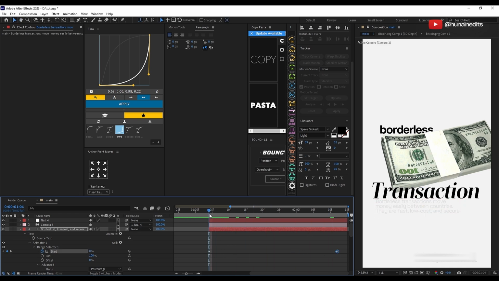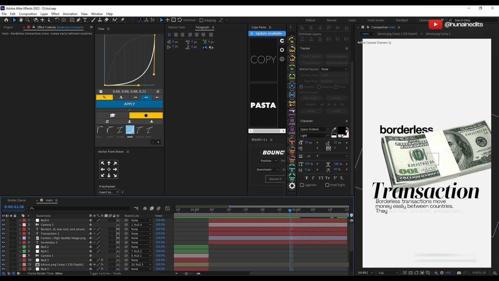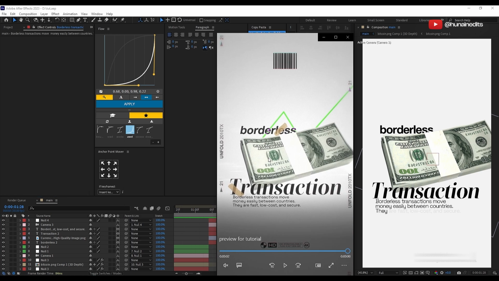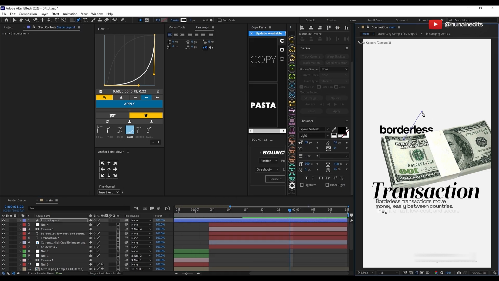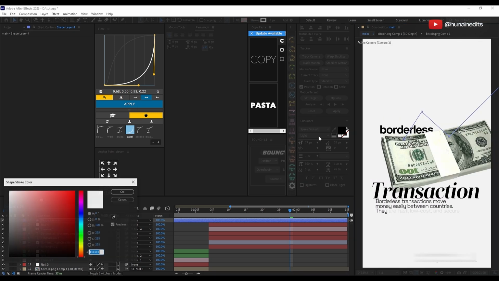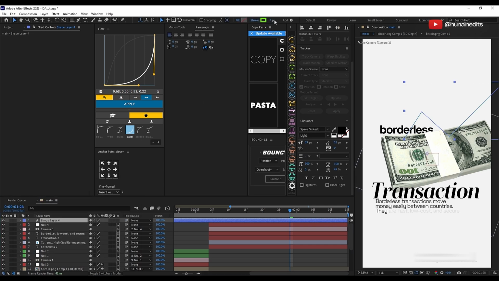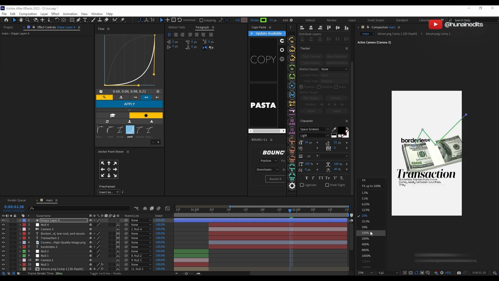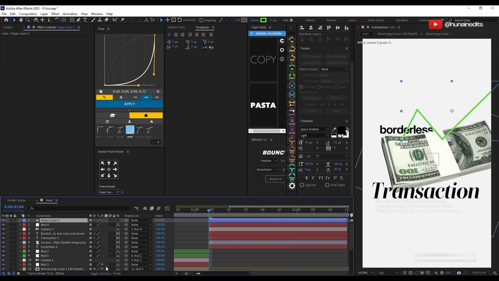Okay, now I'm going to use shape layer to make this line right here. I think this looks good. Now I'm going to change its stroke color to yellow, green, and increase the stroke a little bit like this. Now what we're going to do is change its blending mode to difference, and I'm going to make it 3D.